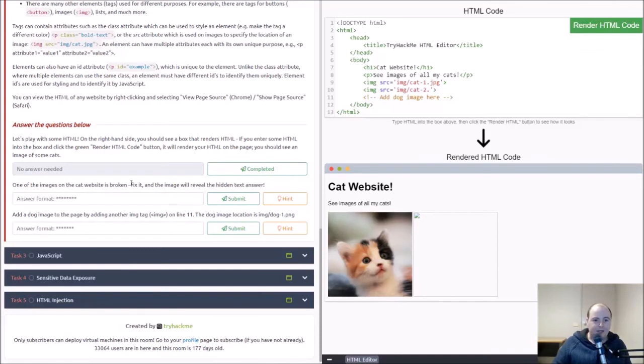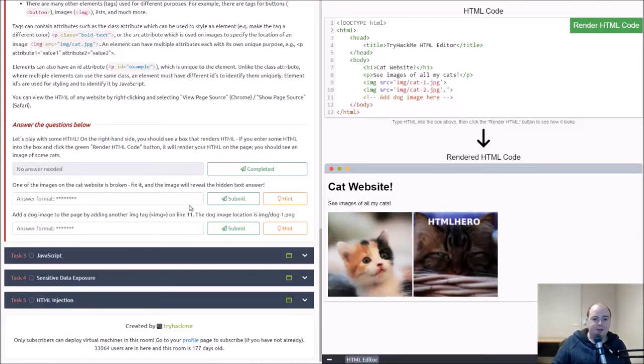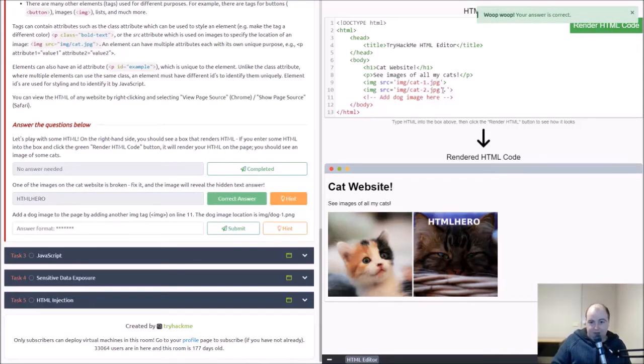Questions. One of the images on the cat is broken. Fix it. And the image will reveal hidden text answer. Okay. I know why. Render HTML code. And there we go. HTML hero. Woo! Got it. So yeah, obviously here we needed to add the extension. There was no definition of what the extension was, and we've got the old apostrophe. Call it apostrophe. I think that's the one.